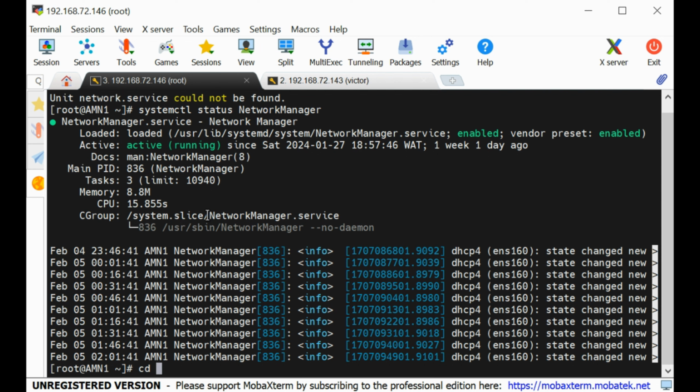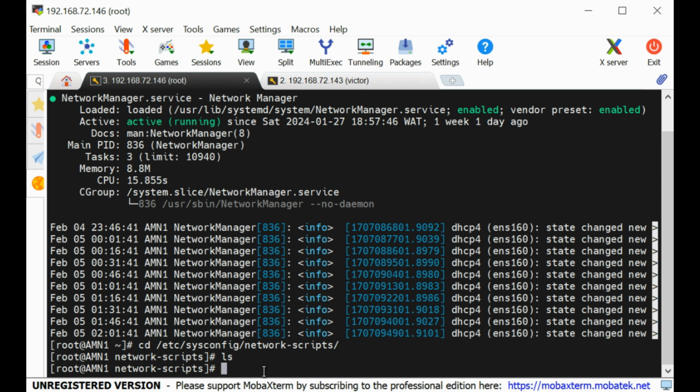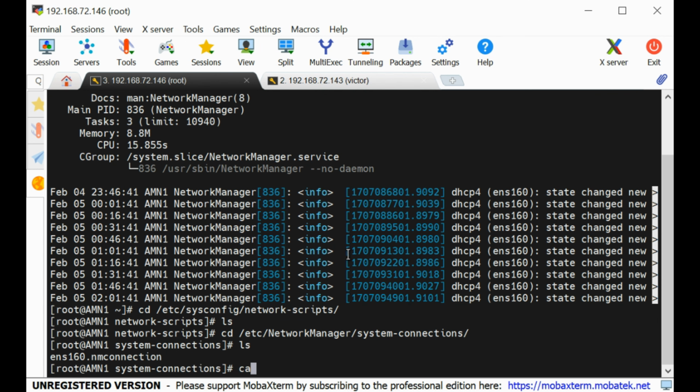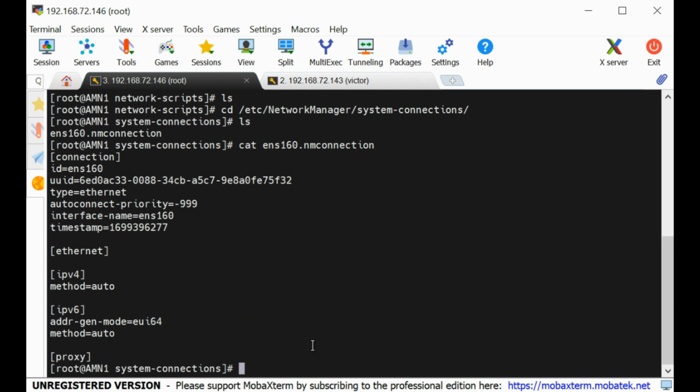And also let's confirm. If I go to the sysconfig file, network-scripts, and if I do ls, you can see that I cannot find the network configuration profile in this location anymore. And like I said, it's been moved to /etc/NetworkManager/system-connections. And if I do ls, you can see that I can now see the network profile for this NIC. And if I cat this particular profile, you can see the configuration file here.